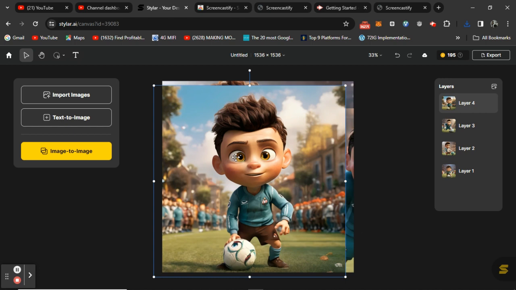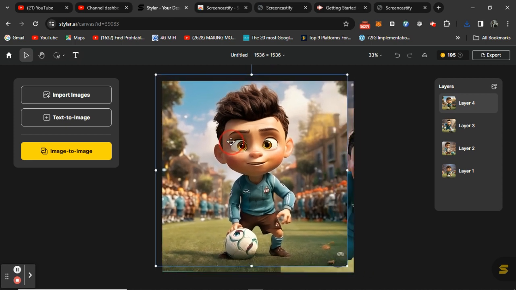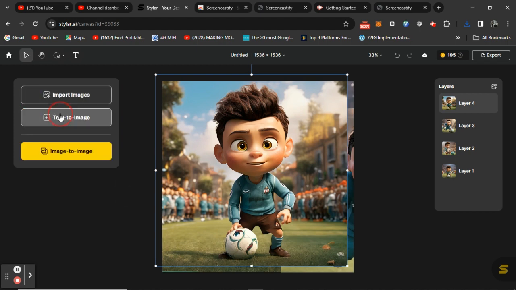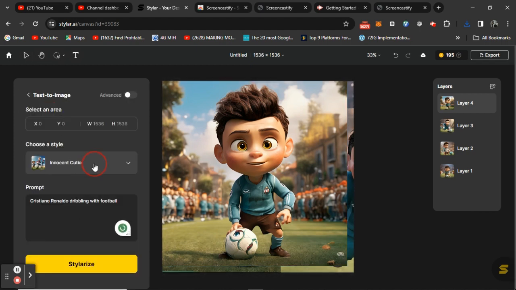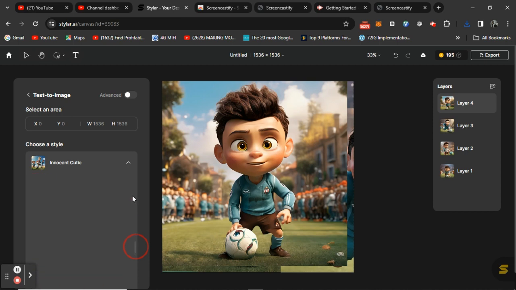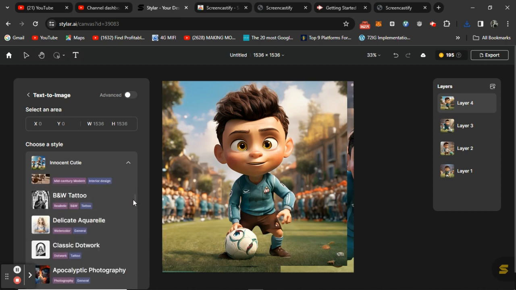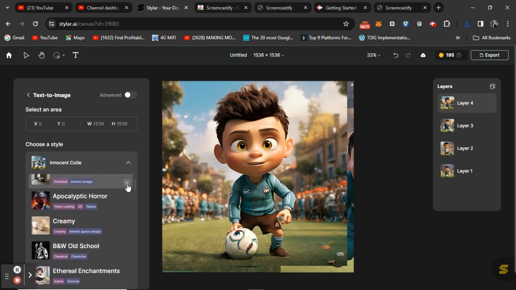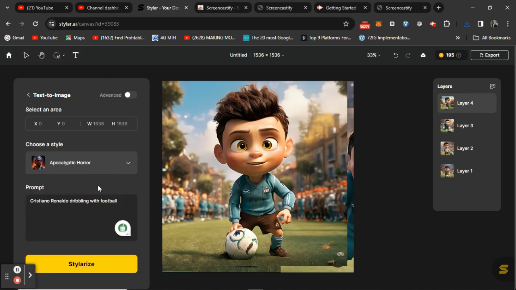And if you really want, let's try another picture. Let's say we choose, no, let us not use image to image. Let's still use text to image. Cristiano Ronaldo dribbling with football. Let us use another style this time around. Let's say we use apocalyptic horror. I think I like this a lot.